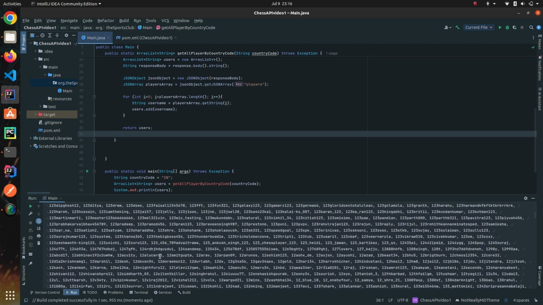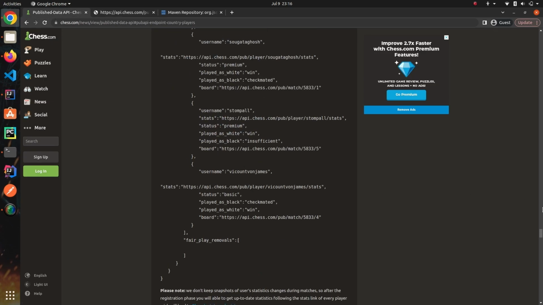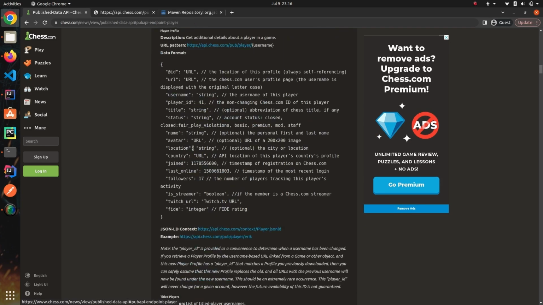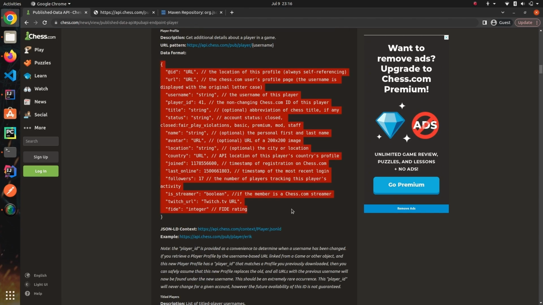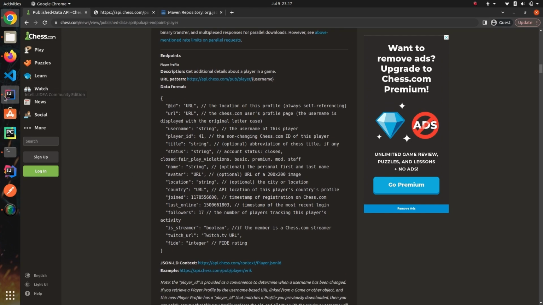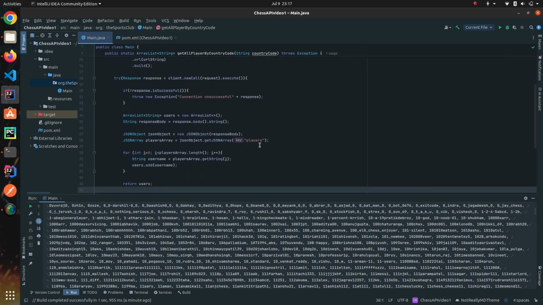Now in the next video, as we now have all the usernames, we'll try to use these usernames to get the entire profile of a user based on the username. See, this endpoint just returns everything based on the username. So we'll try to do that in the next video.